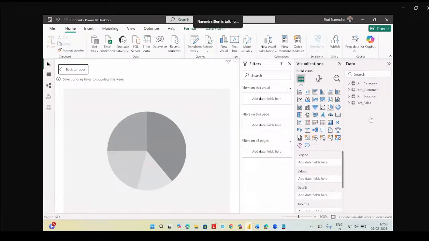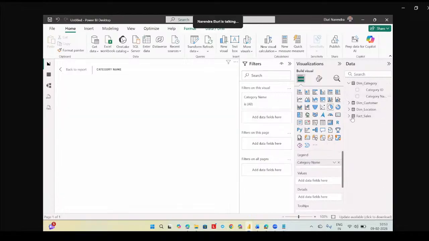So I am taking the legend from the category name. You can see here there are four different categories: ACs, books, mobiles, and televisions. Now I want to know the consolidated sales amount for each category.